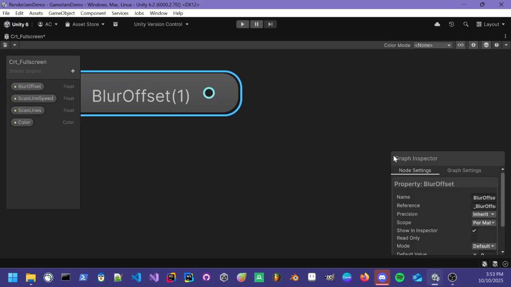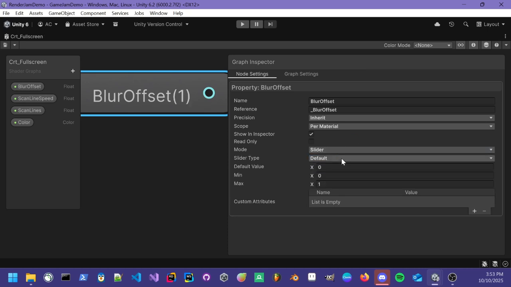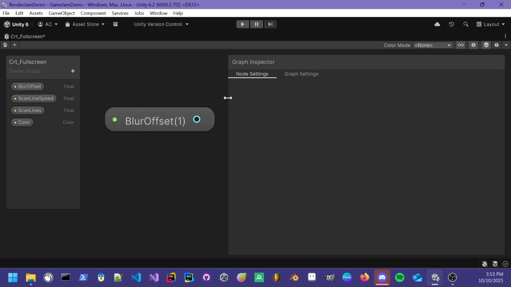Oh, another cool thing. In the graph inspector here, I'm gonna pull it out a little bit. You can set default values. This blur offset is going to be a pretty powerful value, so I don't wanna let the user do too crazy stuff with it. So we're gonna set a min and a max. The min is fine. We don't really need negative stuff. We're gonna set the max to like 0.01. And I set the mode to slider, so in the inspector, it'll be just a little slider. All right, that's that.